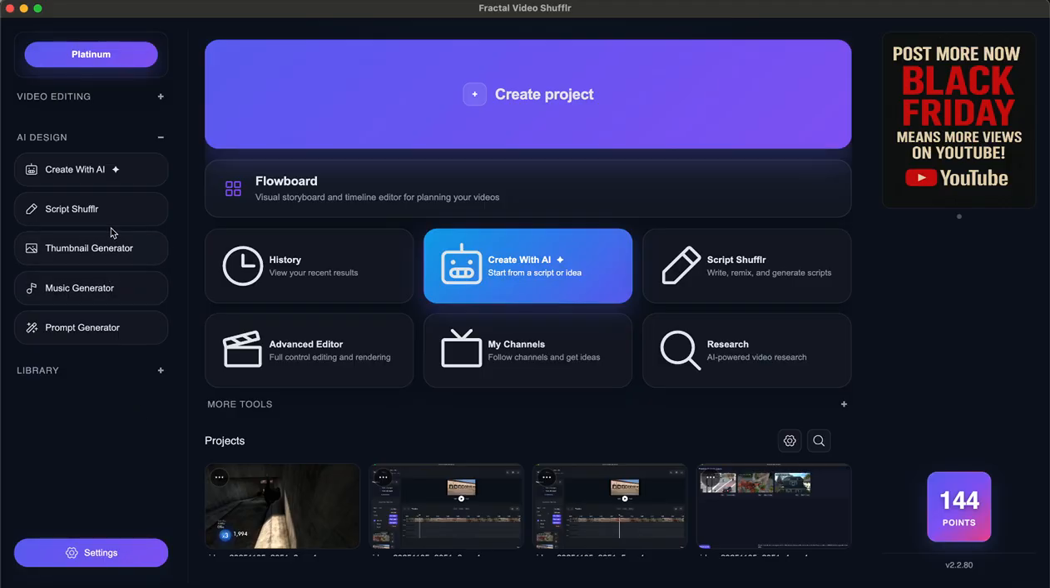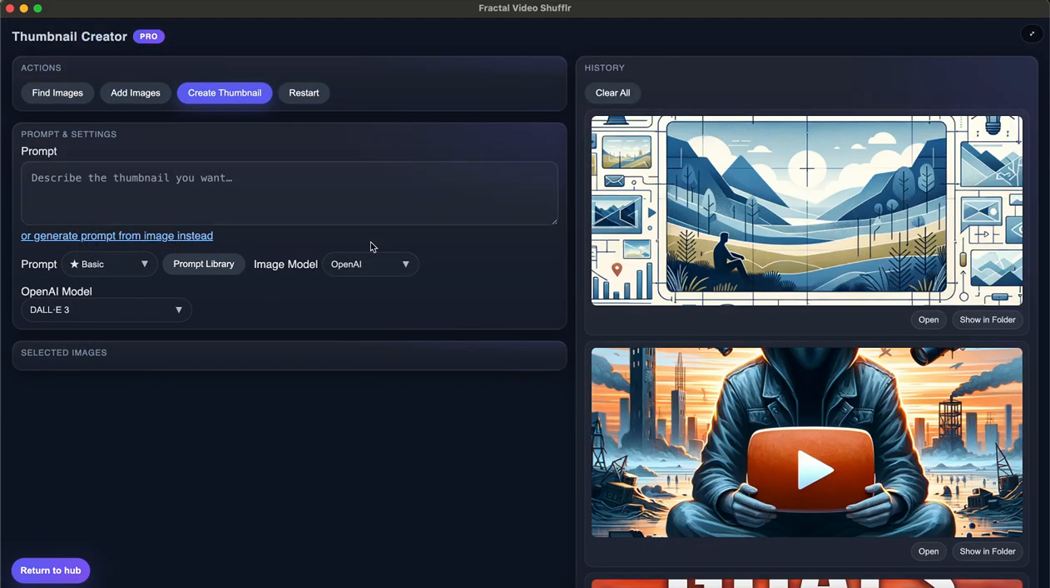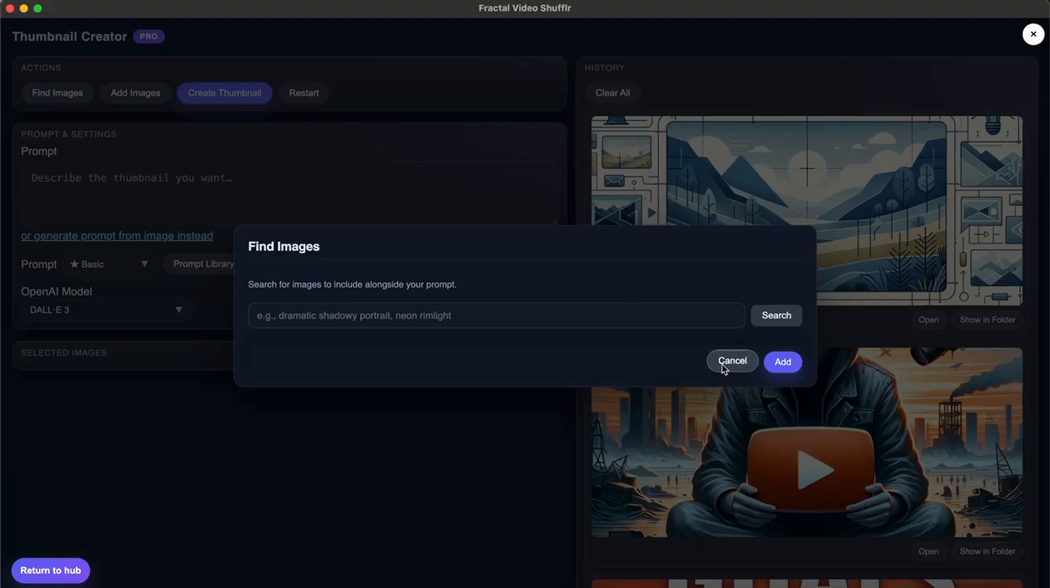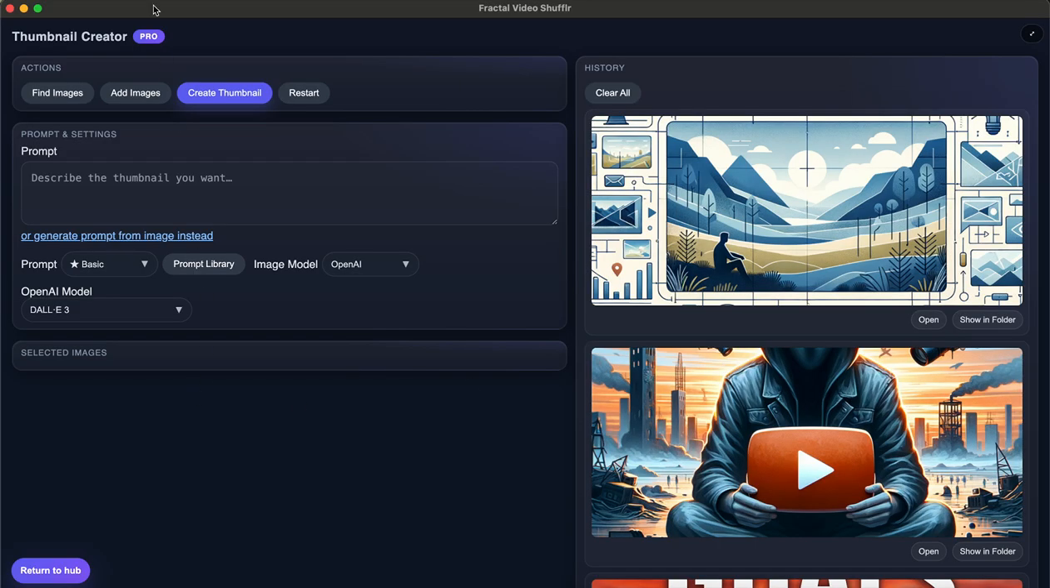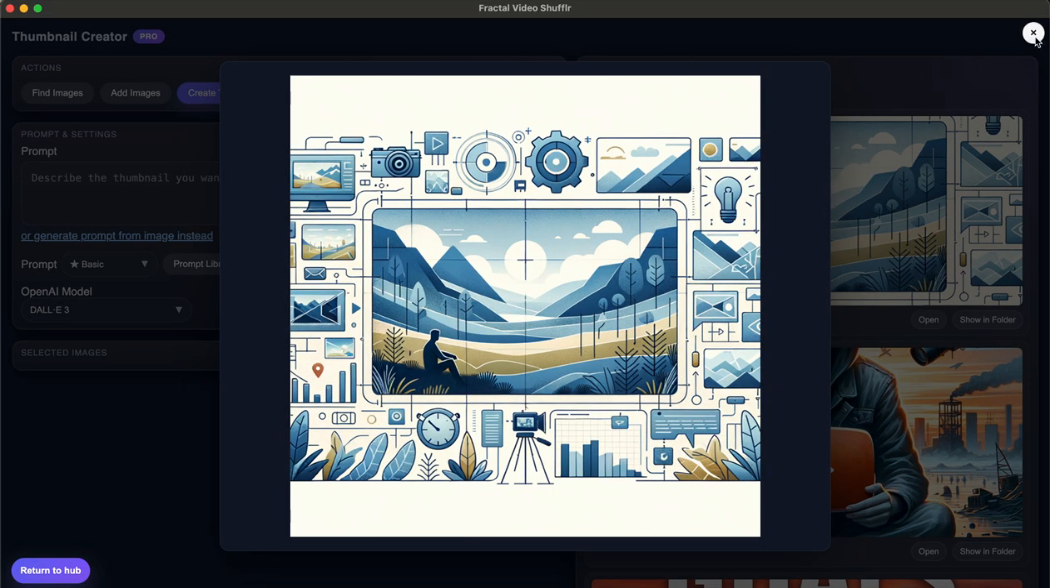All right, next up we have the script shuffler, which I showed you earlier at the beginning of this video. And then we have the thumbnail generator. The thumbnail generator is exactly what it sounds like. It will allow you to generate thumbnails. You can, of course, find images just like we were using earlier with the find videos. You can add images, and then it'll use whatever you paste in as a reference. Then you just click create thumbnail, and it'll generate the thumbnail and show up here on the right.